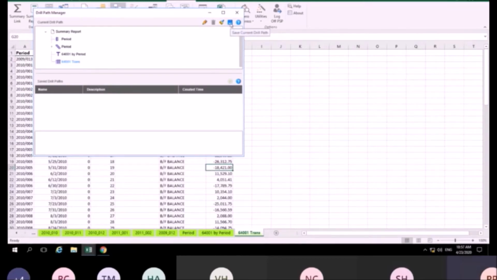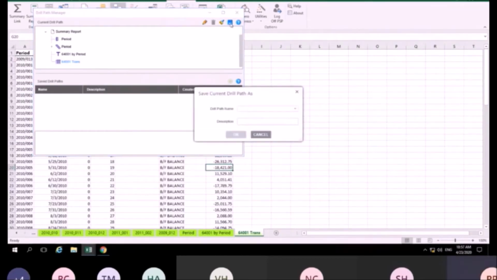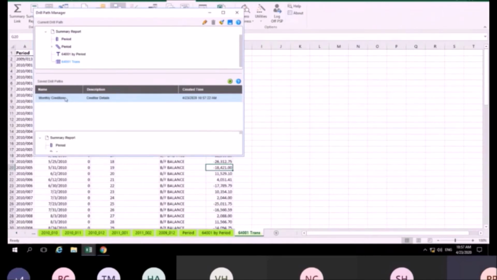I can use this button here, Save, to give this drill path a name and a description. And once I've saved it, it now appears in the bottom section of Drill Path Manager. Now, when I save this workbook, what that means is this drill path is saved within it.